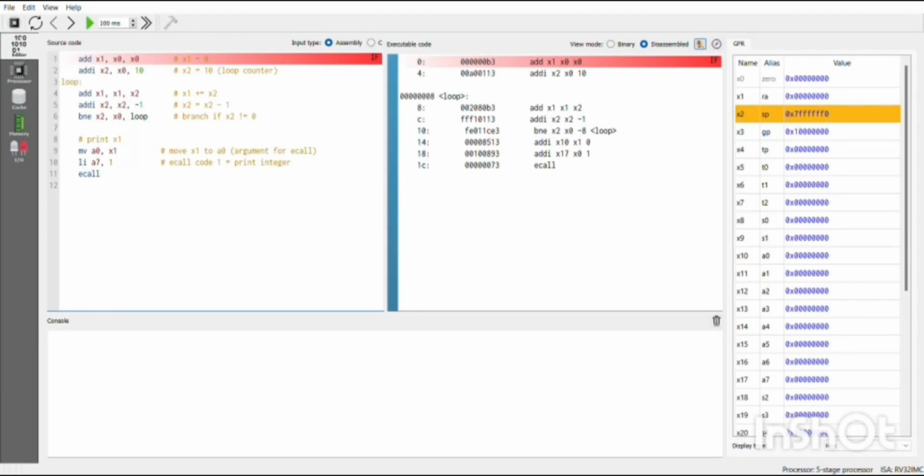Hello everyone. In this video, I am going to show you the execution of the RISC processor. Here I am going to execute a program and show you in the RISC processor how it executes by using RIPES application. Firstly, my program is about the addition of n numbers. Here I have taken the n as 10.